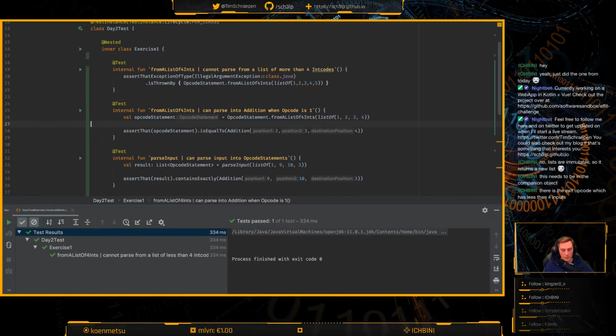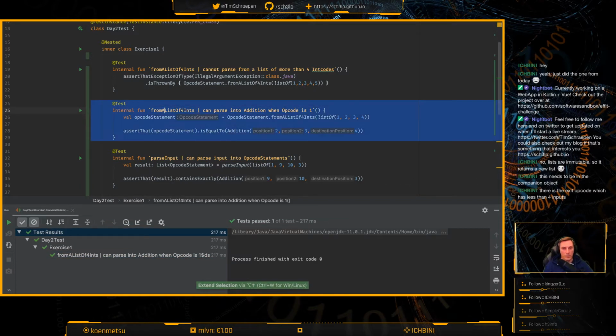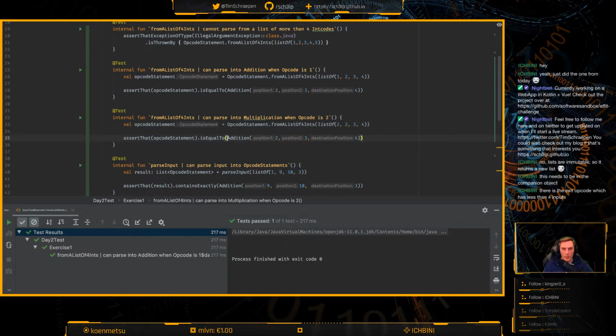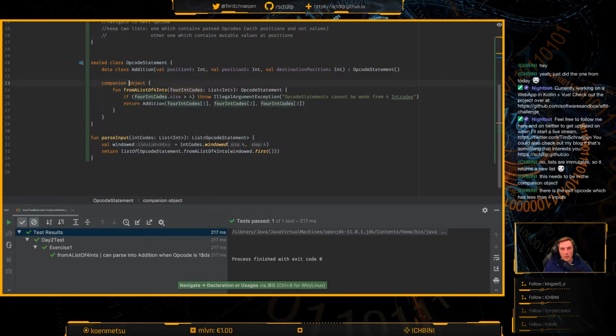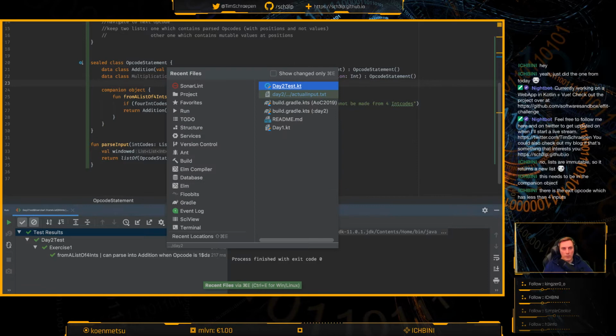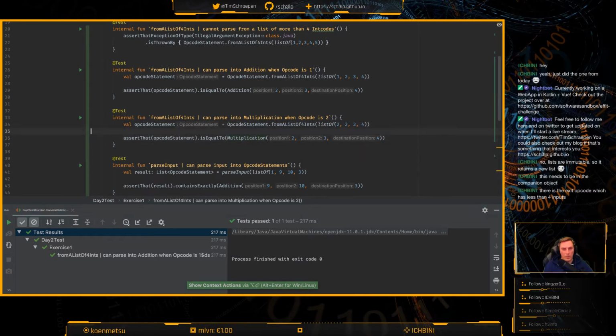Can I, however, make this work now? Yeah, nice. Now let's parse into multiplication when opcode is 2. So here I expect multiplication of 2, 3, and 4. That's an incorrect suggestion, IntelliJ, but thank you for trying. Here we go. Multiplication. There we go. Import. That's the one. Let's add an import. And then run this. And it should fail because it should be an addition.